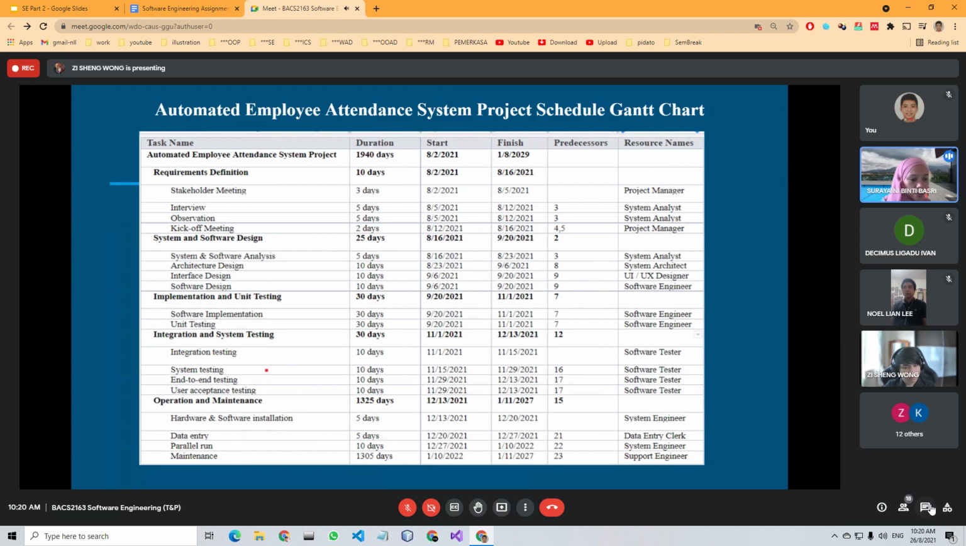We assume that the system is already at the client's site, right? So the parallel run is done by the system engineer. This parallel run is for what? Can you please explain again?